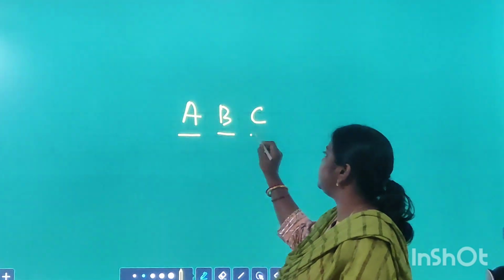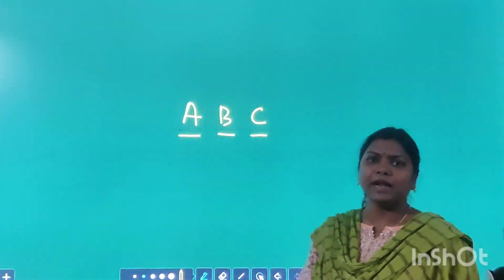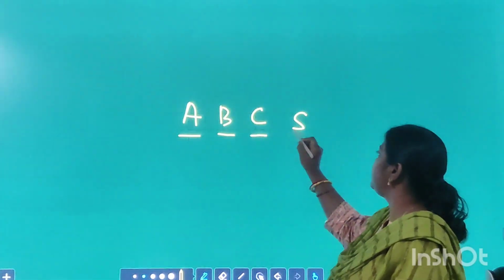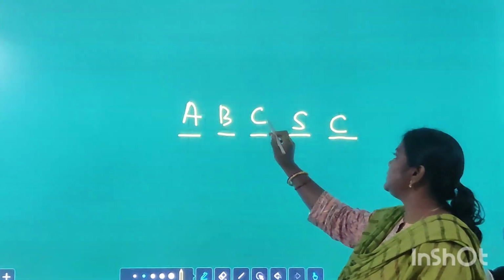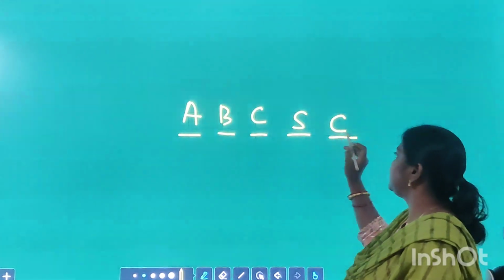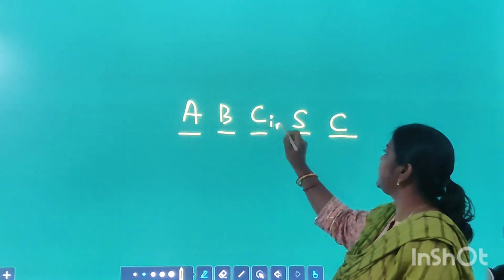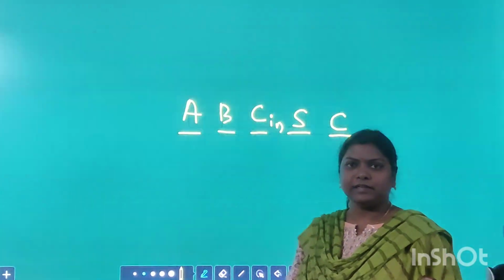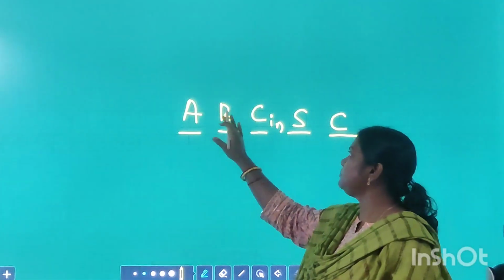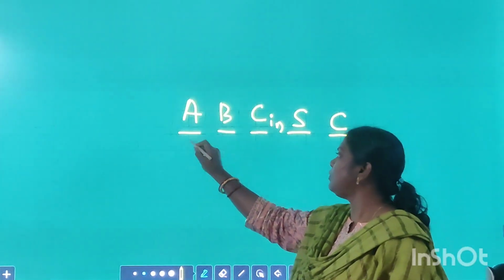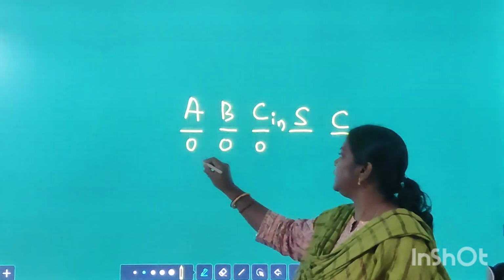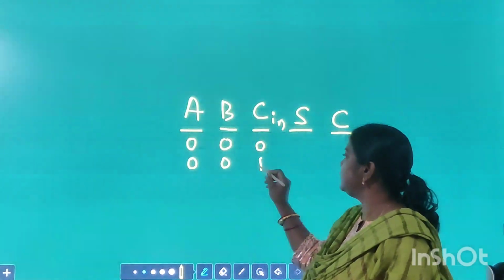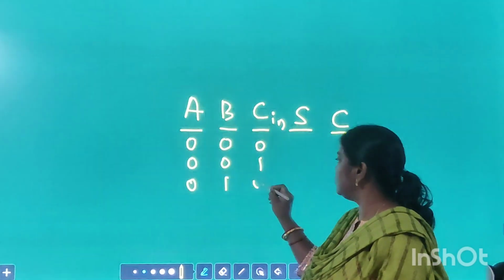Suppose I take 3 binary numbers A, B and C. Then the output will be sum and carry. As there is a confusion between this C and this C, I am making one of the inputs Cin. Whenever 3 binary digits are there, all the possible combinations can be 0, 0, 0, then 0, 0, 1, 0, 1, 0.